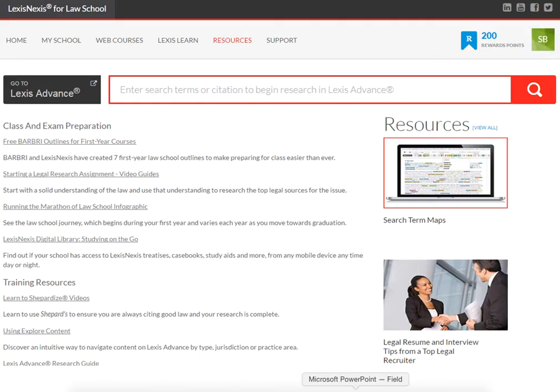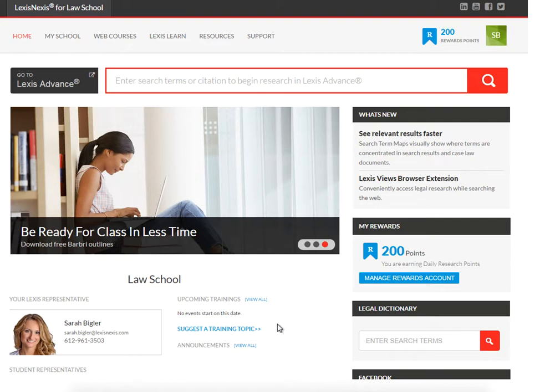Back to the law school homepage. You'll find information about our rewards program on the right side of the page by clicking Manage Rewards Account. Be sure to opt in to daily research points so that you can start earning points every day that you use Lexis Advance. On the left side of the page, you'll find my contact information as well as the student representatives. Then to the right of our pictures, you'll find the training calendar.